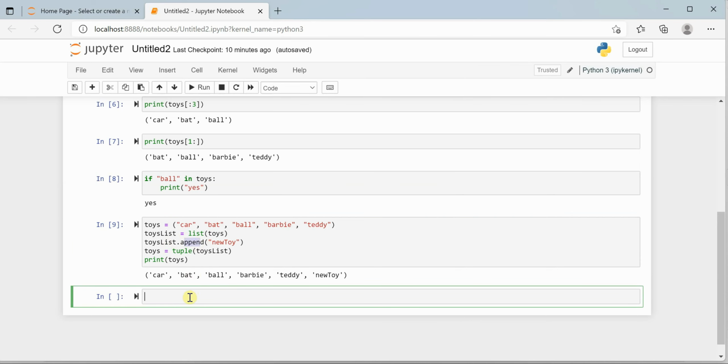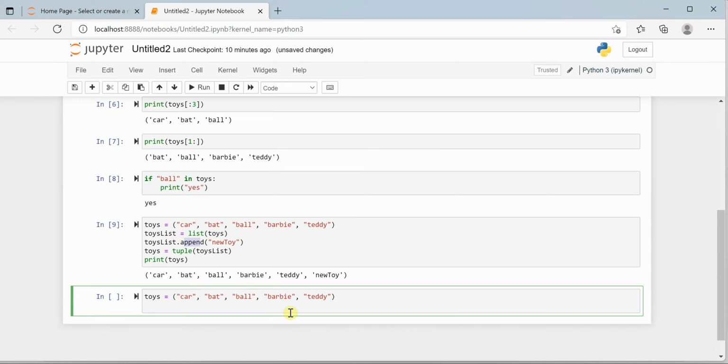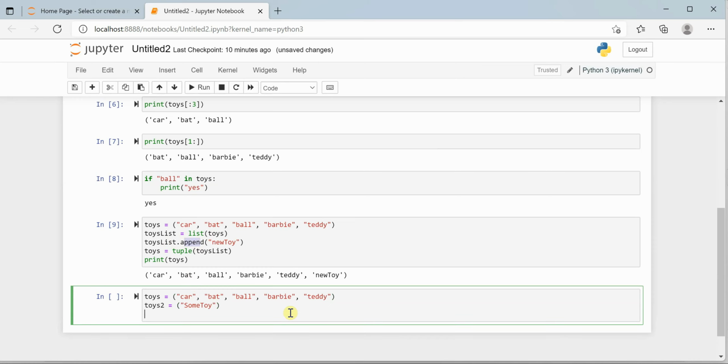The next thing is how can you add two tuples. Let's say you have two different tuples. Toys 1 is this, and there is another tuple named toys 2, and here we have some toy. Now you want to add toys 2 to toys 1. How can you do that? Here, again we need to mention a comma because we want this to be treated as a tuple. So what we can do here is perform the append the way we have done just above and get things done over here.